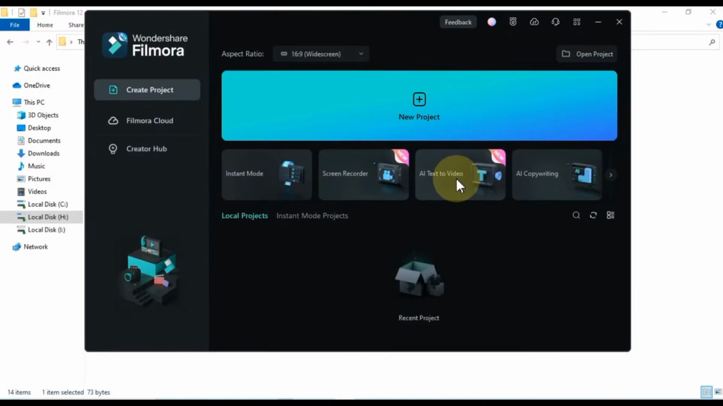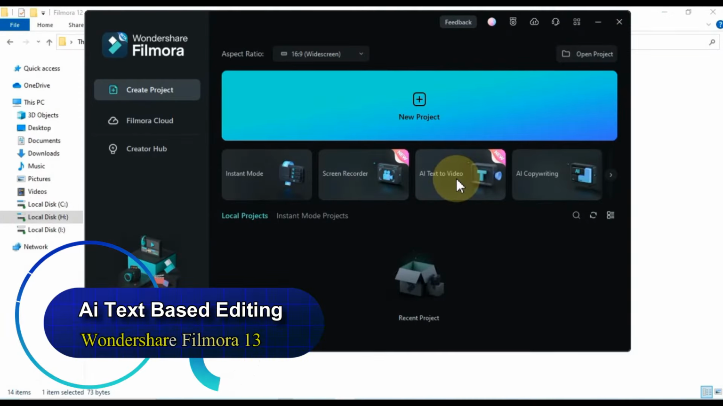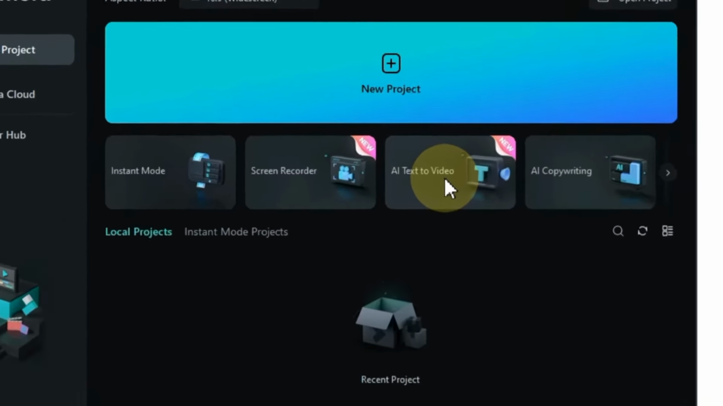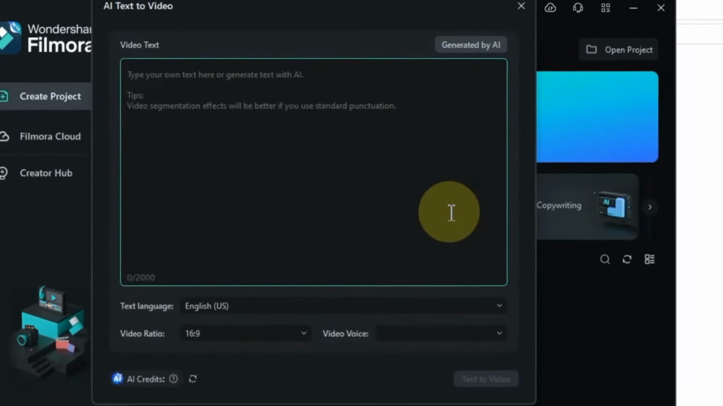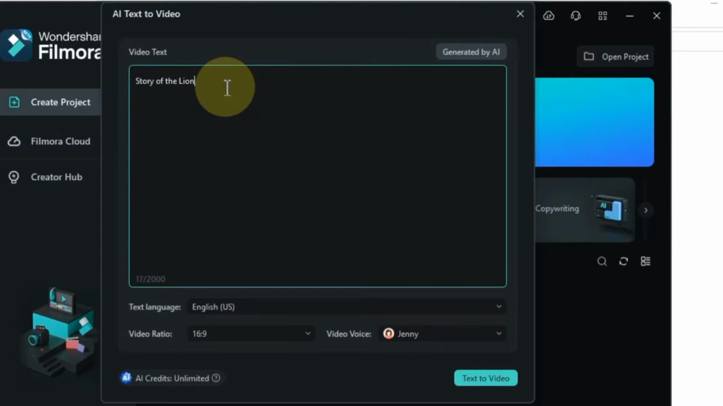Filmora 13 introduces a third new option, AI text-based editing. On the Filmora Start window, you'll spot the Text-to-Video option. Click on it. Here, you can craft your story by entering text, and thanks to AI, it'll weave your words into a video narrative. For example, I'll jot down a short story about a lion and a mouse. Feel free to write whatever you like, or you can even copy and paste your text.